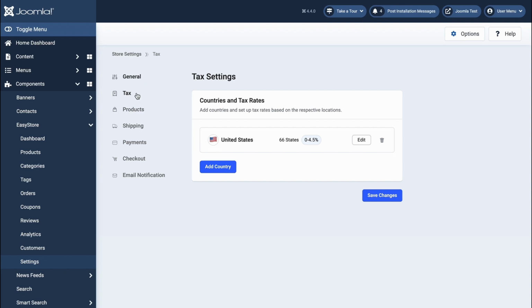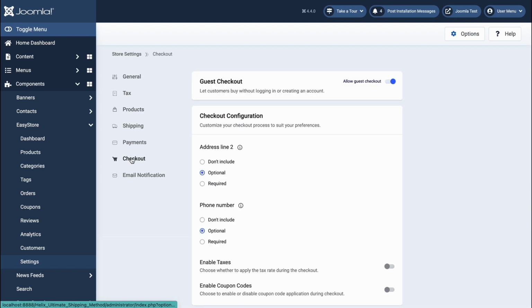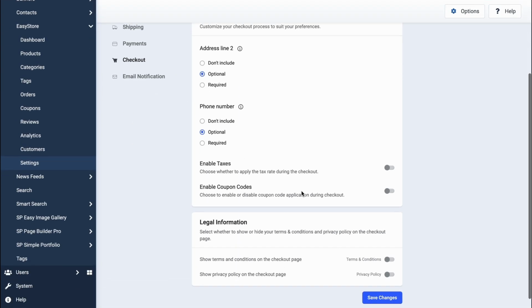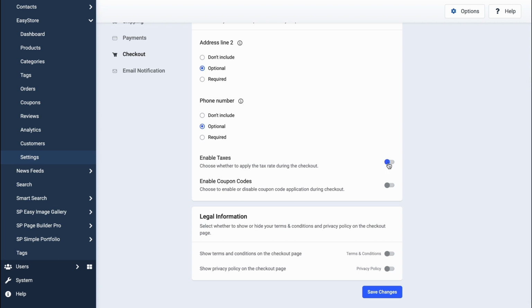Next, go to Settings and choose Checkout. Enable the Taxes option. It's crucial to activate this option to ensure your configured taxes are calculated at checkout. Hit Save Changes.